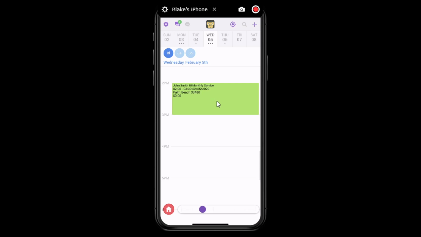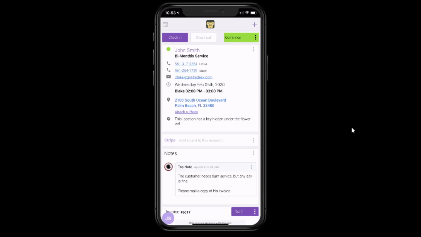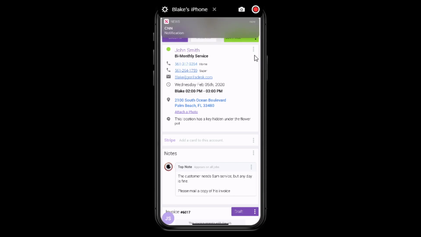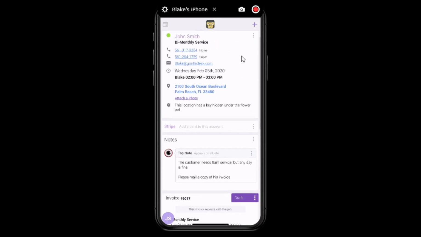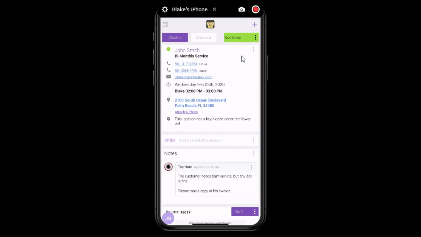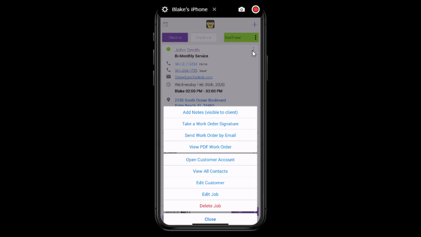And if you tap on that tile, that will open up the job. Anytime you see 3 dots on the mobile app, that will also mean there's a menu. For example, if we click on the 3 dots to the right of the customer's name, we'll see a few options. The first set of options here will be pertaining to the work order, which we'll discuss in just a bit.